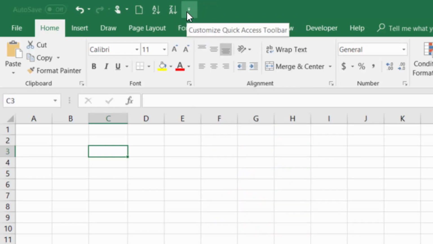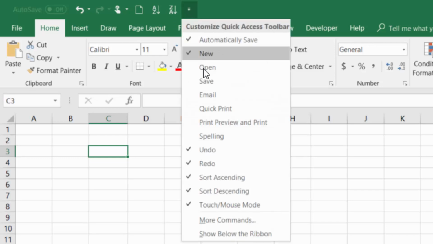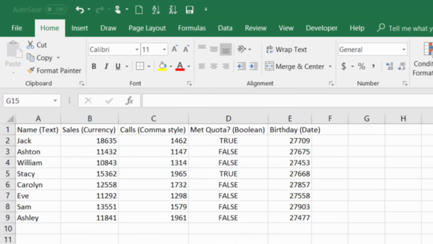Notice I click Save and it took that off of my toolbar. I click it again and there it is.